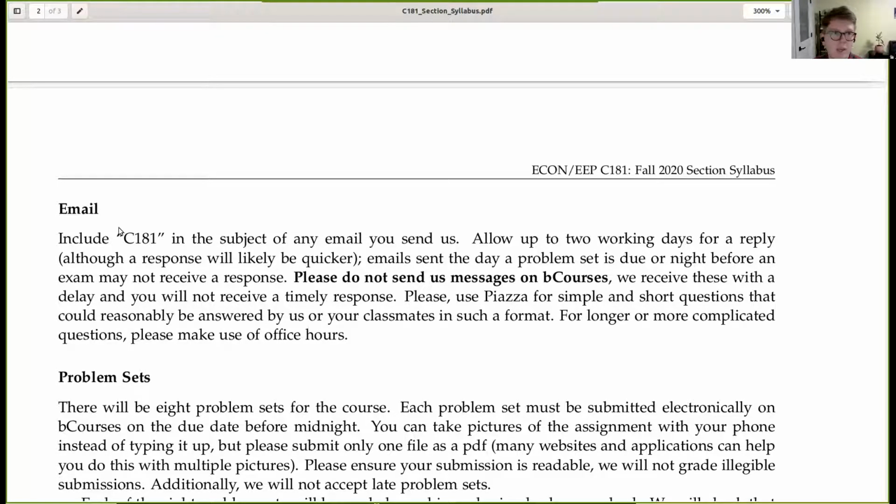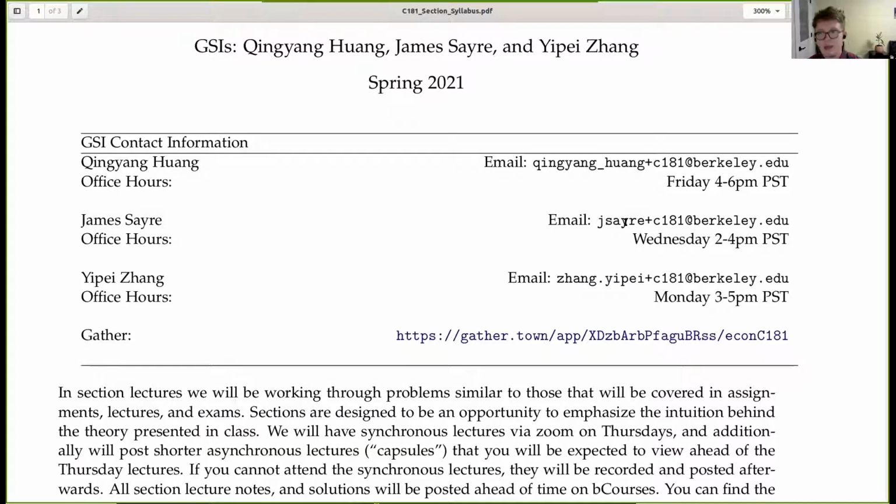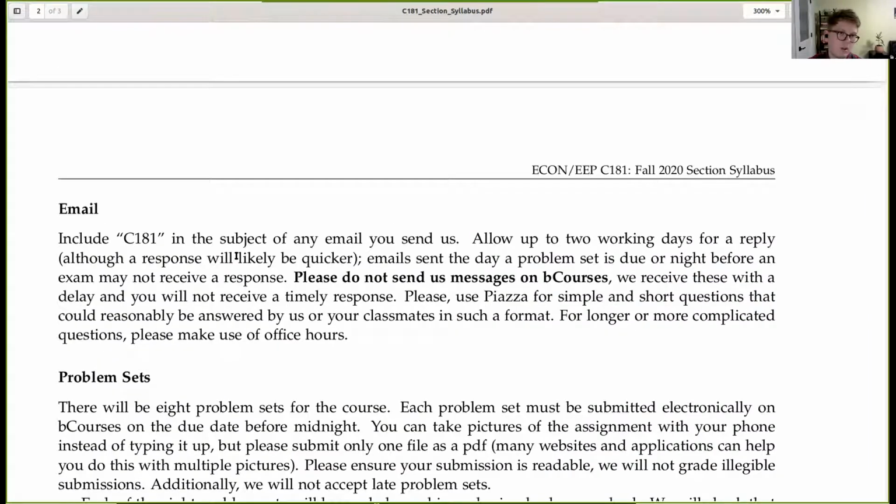Just quickly, in email, one of the things that is nice to do is if you could please add plus C181 to each of our emails. That just helps us categorize student emails within our Google email. So that's really helpful. Also, if you could write C181 in the subject of any email you send us, that would be great. We say on the syllabus that you should allow up to 2 working days for reply, but likely we'll get back to it quicker.